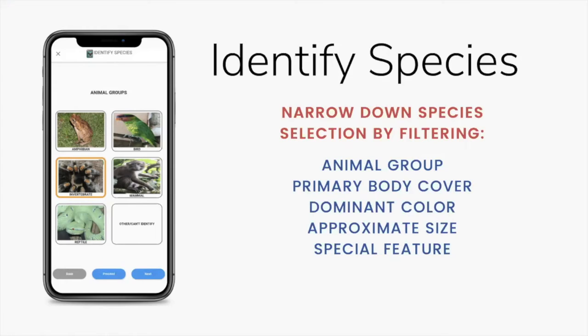But if you want to narrow it down, for example you want to identify a bird with primary body cover of feather and with dominant color of green, then you can do that, and the system will only show you the selections you made during the narrowing or the filtering down of the classification or the categories or the features of the species.